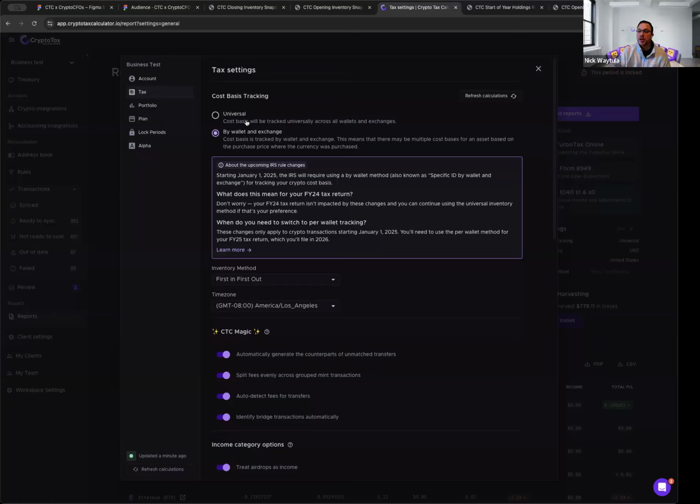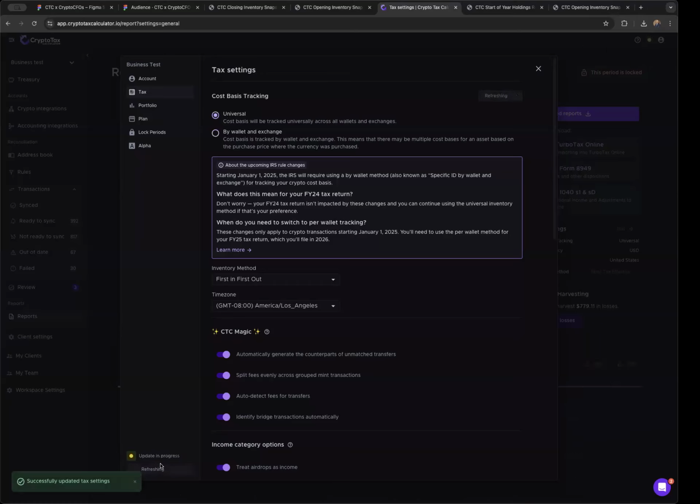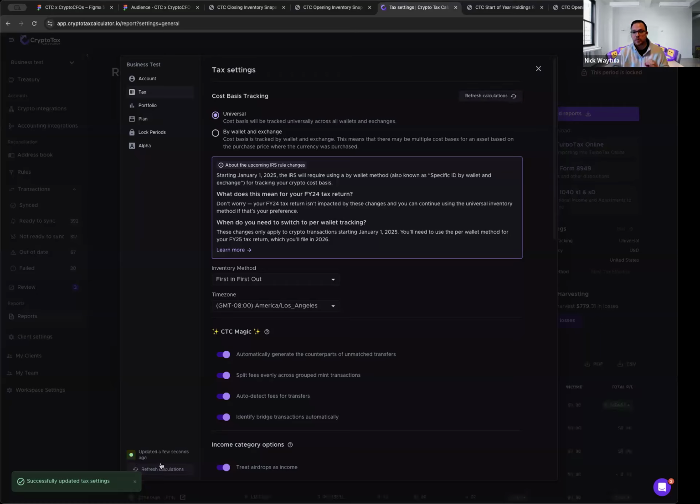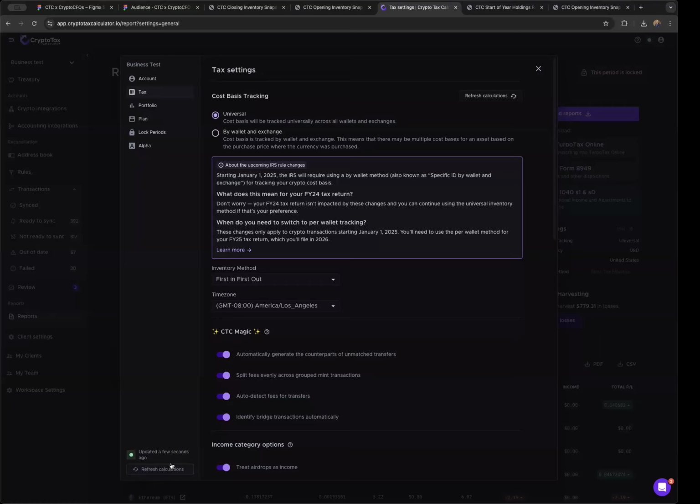If you're on Universal, lock it before you switch, because as you see, the second I click this button, it starts to refresh the calculation. You do not want that to happen before you have locked your periods, because you kind of just screwed yourself out of any edit you just made. Perfect. Thank you. Makes sense.